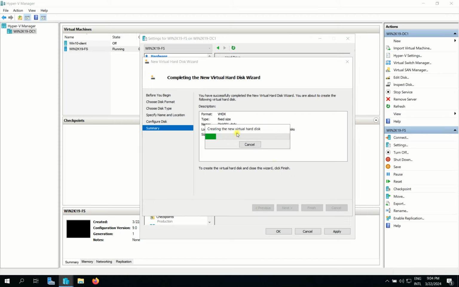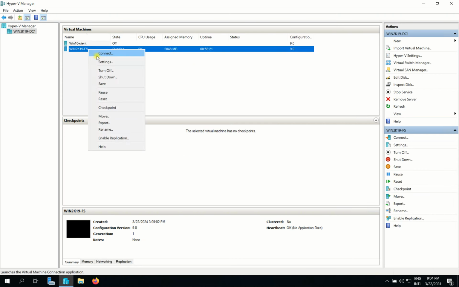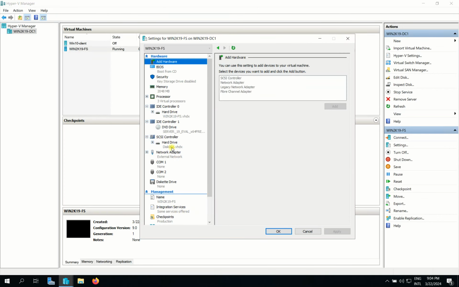So now it's creating. This is like adding more hard disks to your file server or your Windows server. As a test, I use a hypervisor, Hyper-V. For testing, I will add two more disks. Let's wait. Okay, apply. Oh, I need to add more disks.